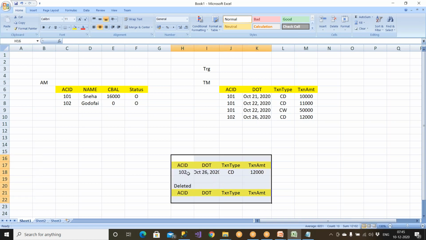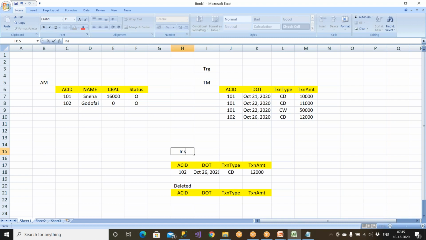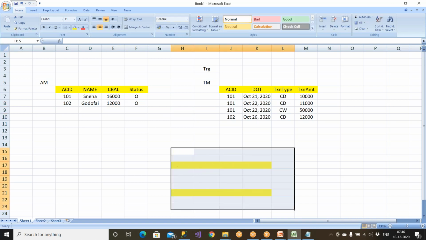So trigger knows that this table name is called inserted table. So trigger knows that, okay, 102 is doing the transaction. It will get the information from this table only, and it will go and get updates. Clear? Then these two tables will be removed from the RAM.